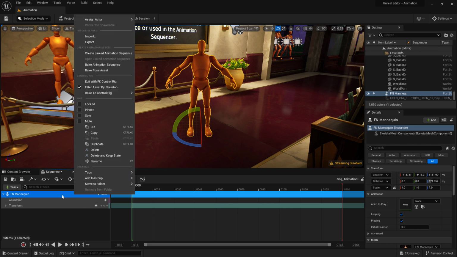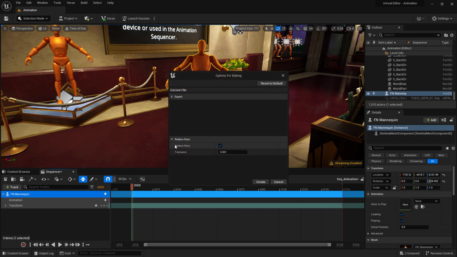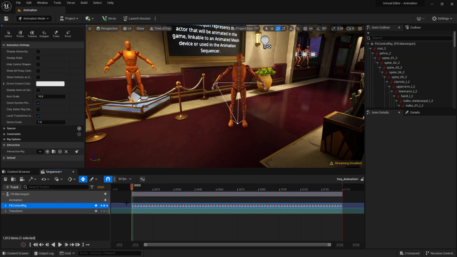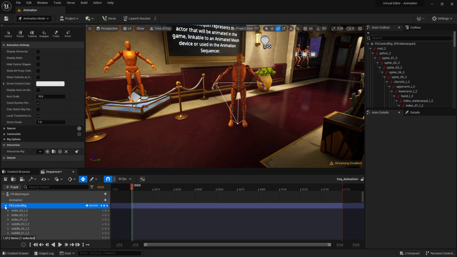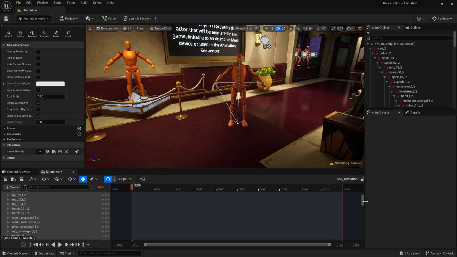We can right-click on our Fortnite mannequin track, go up to edit with FK control rig, and it's going to ask us what we want to do in order to create our control rig. We have two main options that I care about here. Reducing keys true or false. If it's set to false, it's going to bring in our mannequin and we're going to have a key for every single point inside of our timeline. Now, if we wanted to, we could select all those keys and delete them. And now we have a basic blank control rig without anything keyed out.